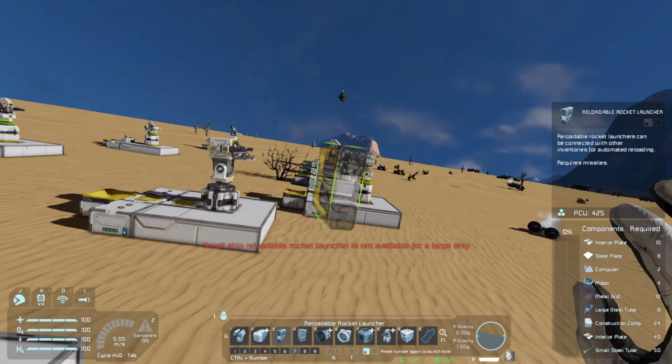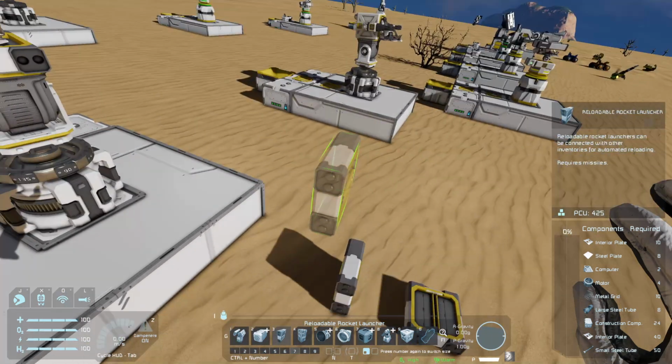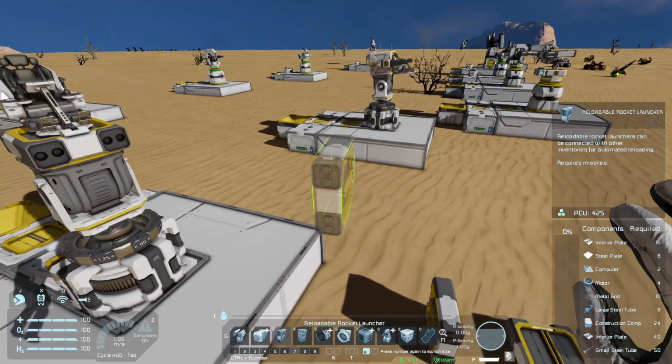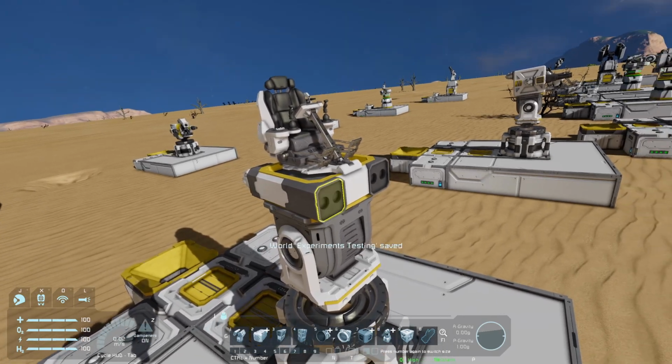So it only comes in small grid, which is fine because the large grid already has a reloadable option because it has the conveyor ports.